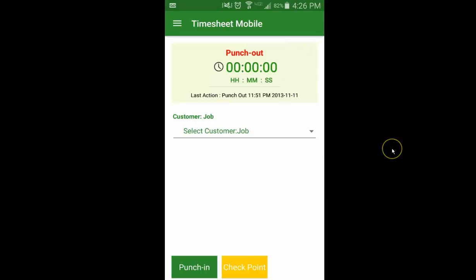This is our app for Timesheet Mobile for the Android. When you first open the app, this is what you'll see. The 3 lines for your settings, totaled 0 hours, minutes, and seconds because you're not punched in yet, and your last action, your customer list, punch in, and checkpoint.